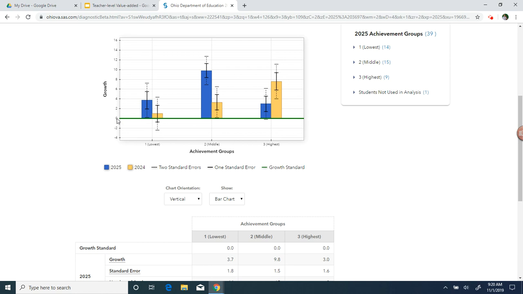and it's always a 0 because the expectation and value added is that students move as much as the students like them in the state. So a difference would be a difference of 0 if they stayed with the students like them. So that's why that growth standard green line always says 0.